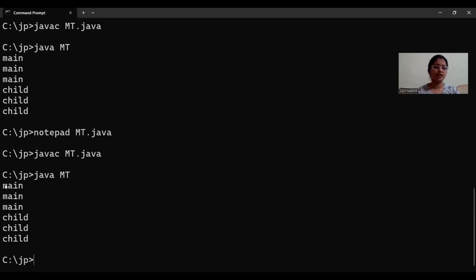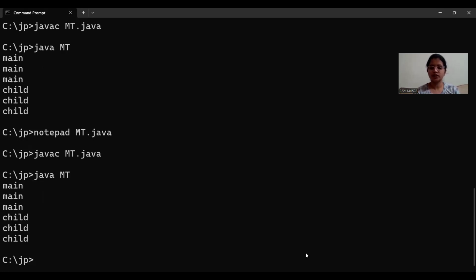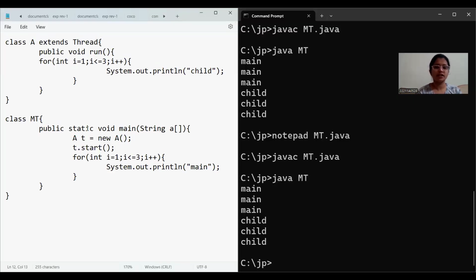As you can see, it is printing main and child. Let us see the program once. What is happening over here is that this is the main thread. This is also the main thread, but this is our user defined thread. Here we have two threads: one is the main thread and one is the thread which we have created just now. First this main is executing, but we cannot predict the order, it can be in any order. We cannot predict the output over here.